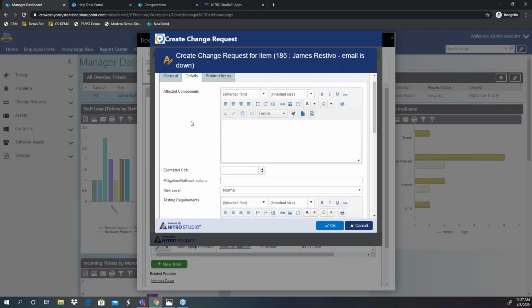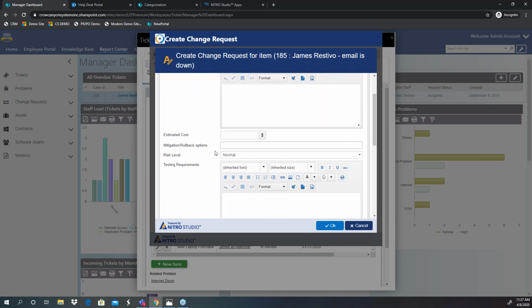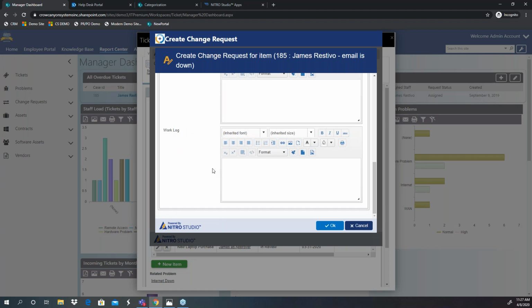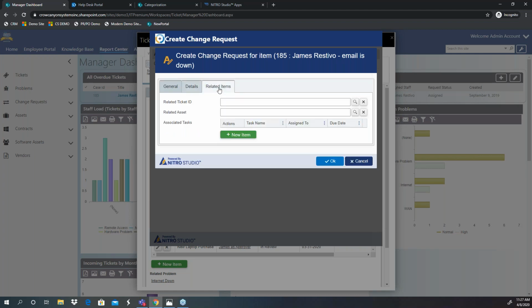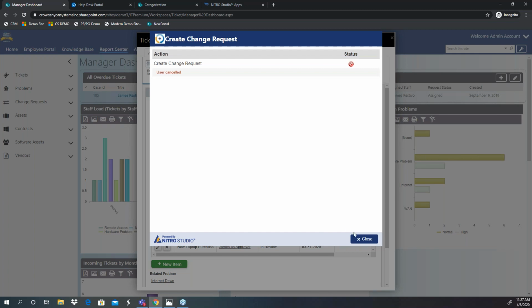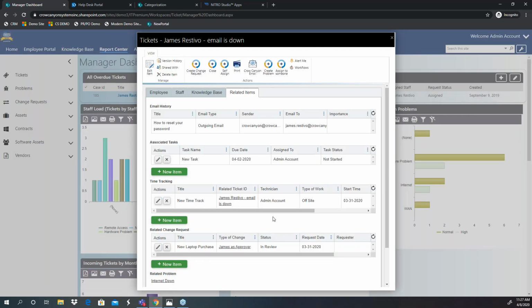These are all configurable. You can add, change, and create columns here. It's just an idea of how it comes out of the box, right? Affected components, cost, rollback options, testing, training requirements, work log, and then again, related tickets, assets, and maybe any tasks associated with that change request. Once you hit OK, the approver is going to be notified. The change request approver is going to be notified.